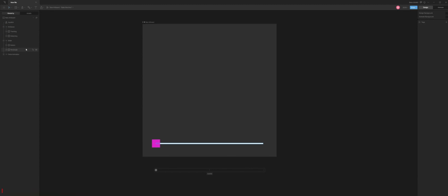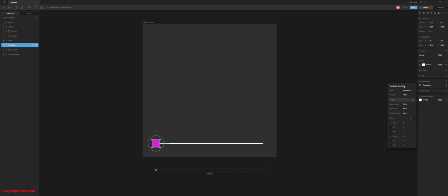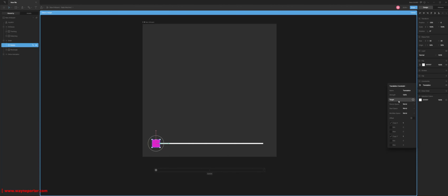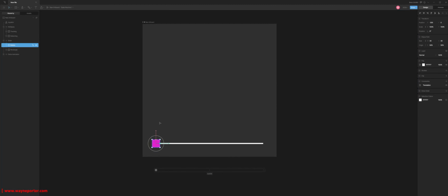So then we're going to take the button layer and give it a constraint. The constraint is on the right side. We're going to add a constraint, and we're going to add a translation constraint. That is obviously a movement-based constraint based on pixel dimensions. We're going to open up the settings tab here, and set the target to the hitbox's group. So now whenever the hitbox's group moves, that slider will also move with it.